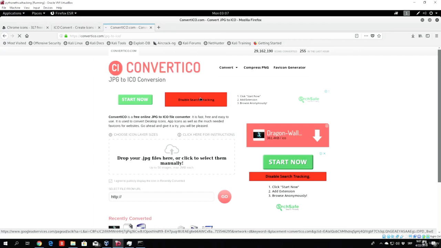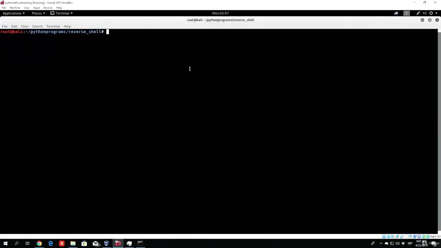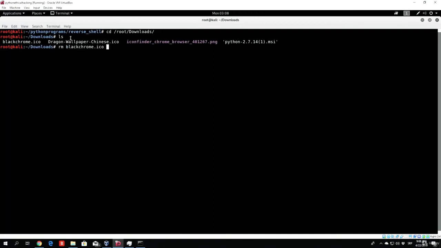Let us just double check that, just in case. Just as usual, our actual Firefox is a little bit slow. Okay, it doesn't even matter, let us just close this. We downloaded everything successfully. We don't really need this to be open anymore. Let us just check if it is really in the root and downloads folder. If we just type ls, this black chrome.ico we don't really need anymore. We also don't need icon finder chrome.png, and we have our Dragon wallpaper Chinese.ico.